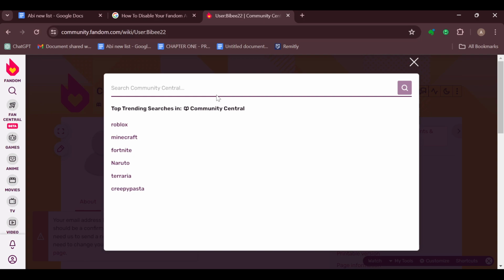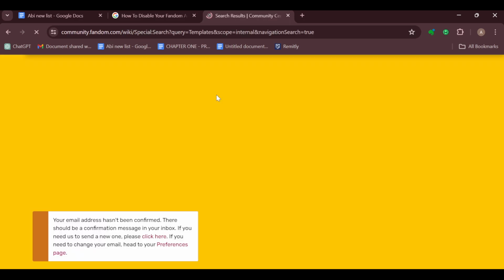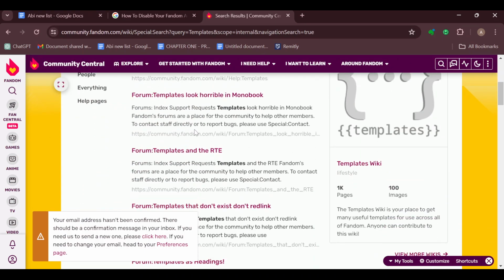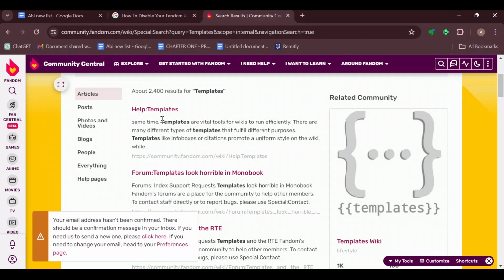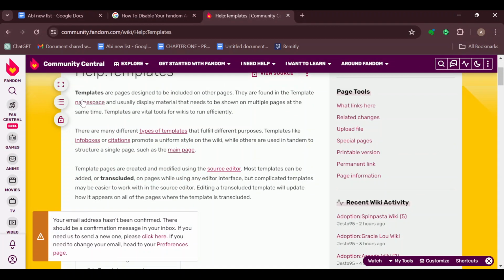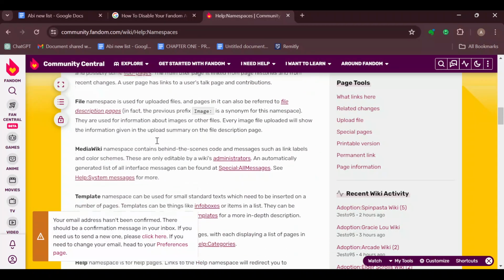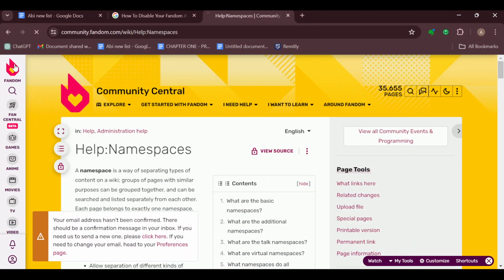In this search box, you can just type out templates to bring out the templates that you have created, as well as the available templates on Fandom. So you can see the different kinds of templates that are available, and most of the templates here are the help for template. That's easy if you need help for templates. All right, so just click on namespace. Yeah, so this is not what we are looking for. So at this rate, go back to Fandom.